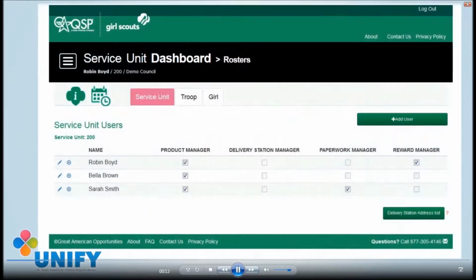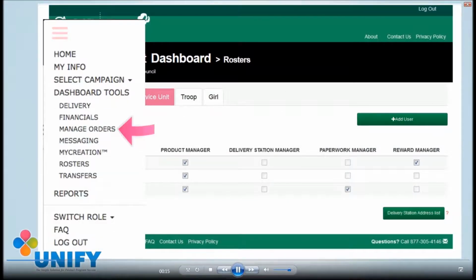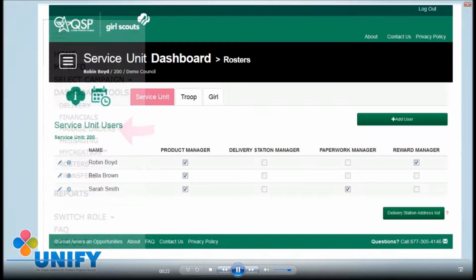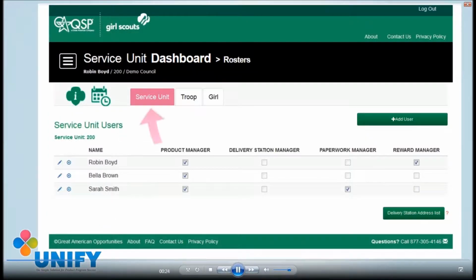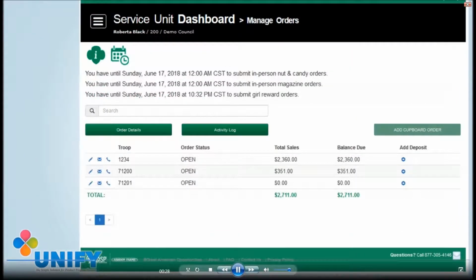From the burger menu, there's a Manage Orders option. Your council may call a service unit a community, neighborhood, or other title, but for purposes of this training, it will be called a service unit. The Manage Order screen provides a listing of all troops in your service unit.